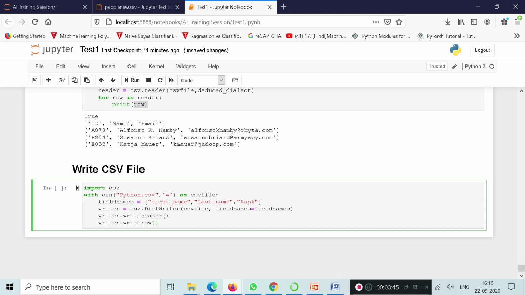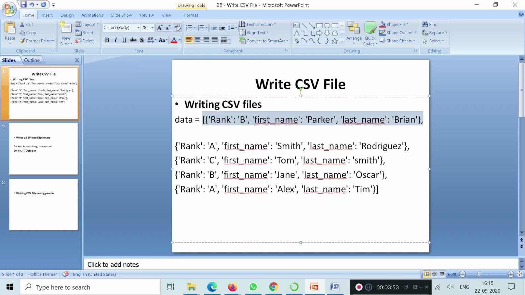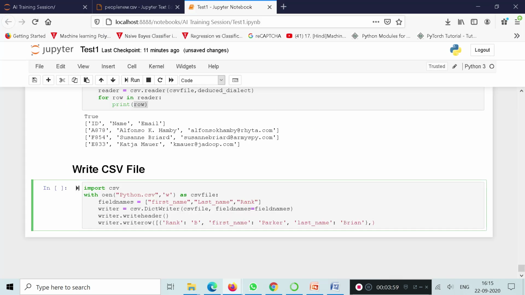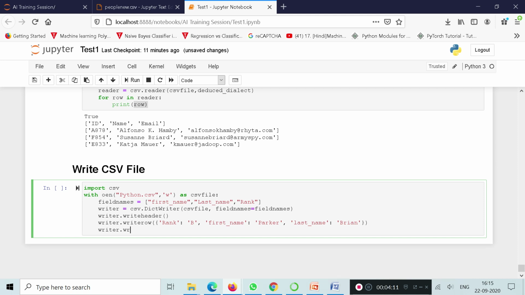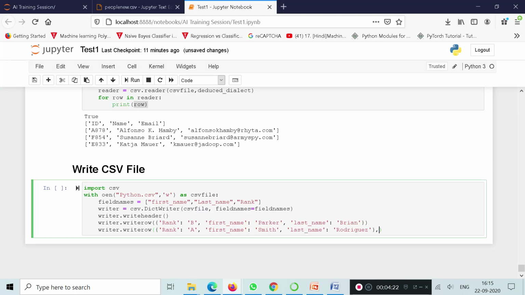The number of rows we are writing, we have to include each row separately. So I'll copy this data, that will be easier for me rather than typing. I paste it here. I don't need the square brackets here, so I'll remove this comma as well. The next line, writer dot writerow. Again, we need to copy the data from the presentation right here. So we don't need a comma there. I'll delete the comma.